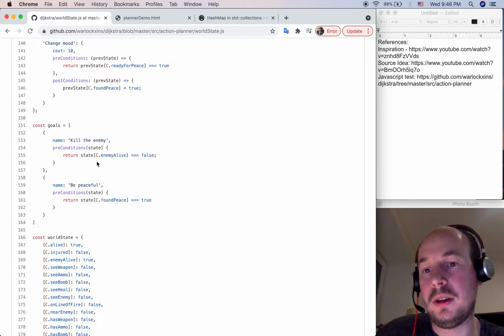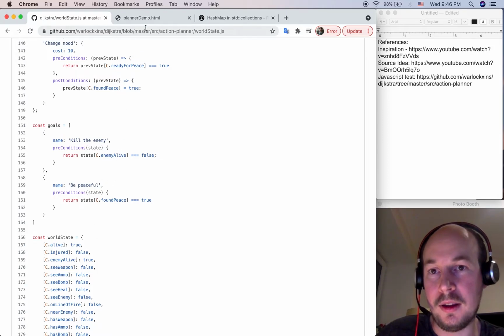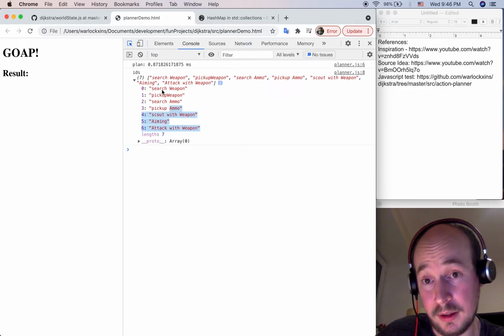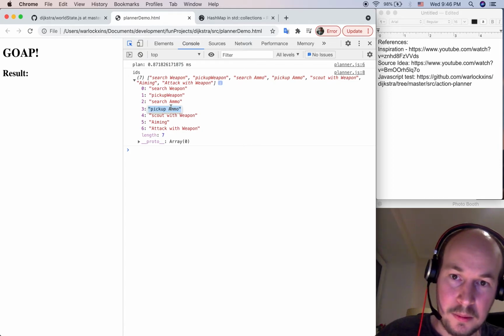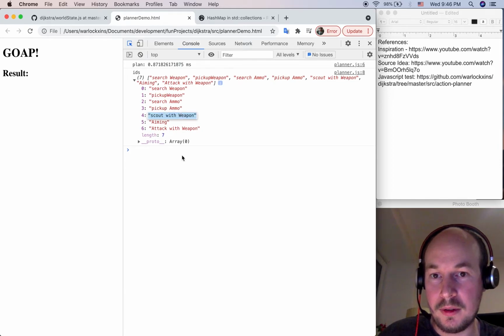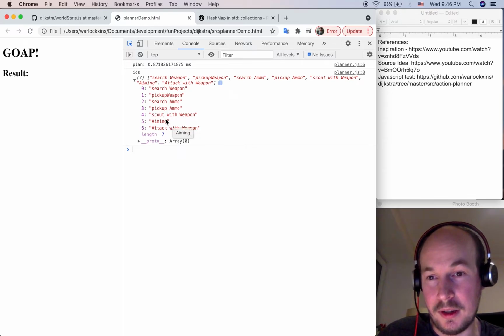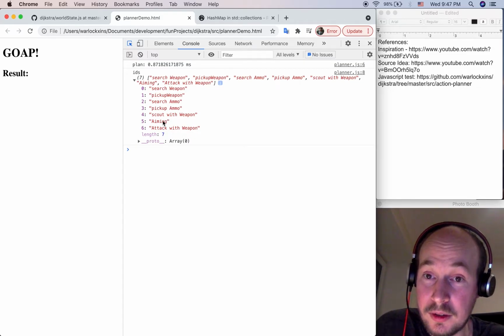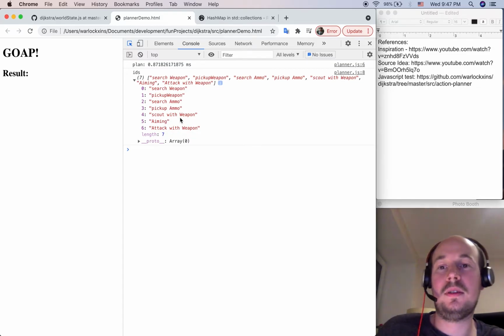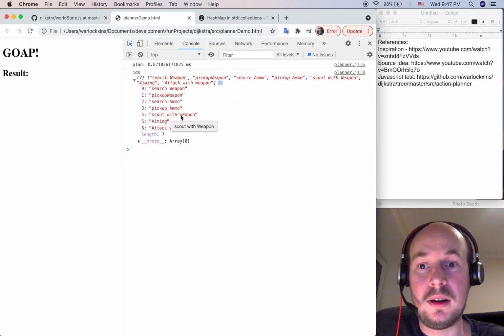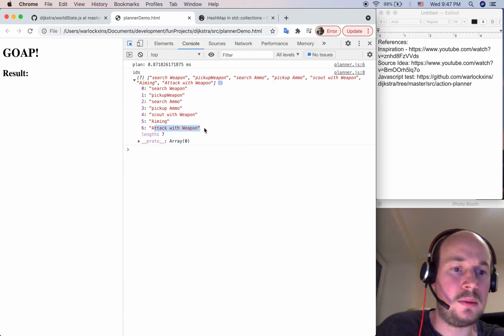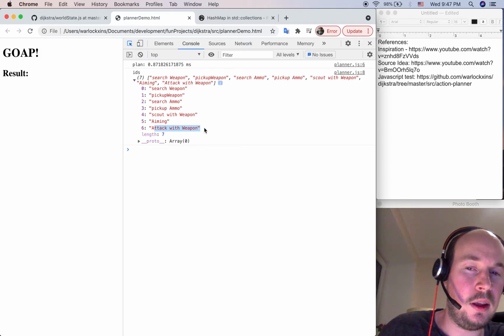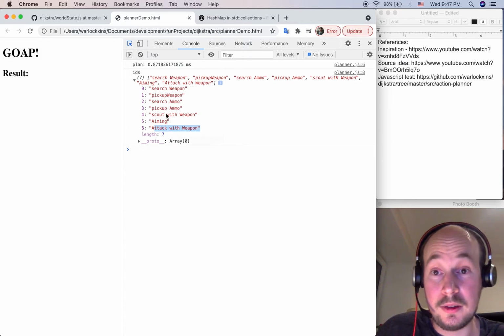We need to search for a better way, and in my case in JavaScript it did, and it searched for weapon, picked it up, searched for ammo, picked up, scouts for weapon. I'm not sure why it does that. There might be errors. Oh, scout with weapon, sorry. Eventually it found the playable character and started aiming, and it attacked with a weapon, and it killed the player.